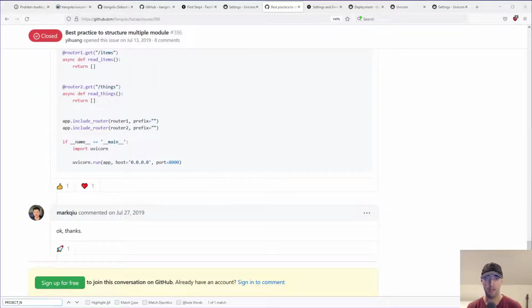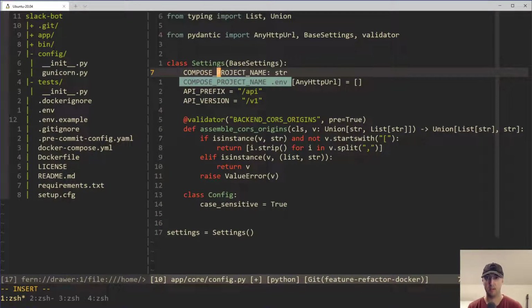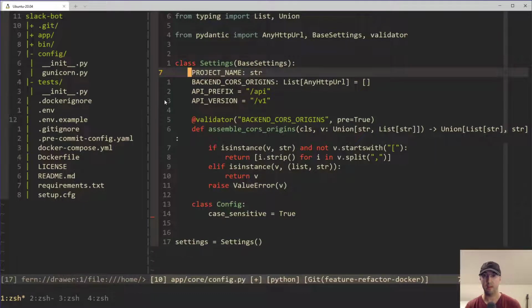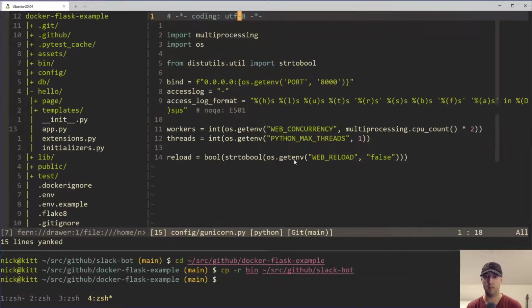Because if I can just make it named compose project name, like I want this project name to read from the environment variable compose project name, because I don't like the idea of having to put both project name and compose project name as the same value in the env file. I mean, I'm just throwing stuff at a wall. Is this going to work? Why can't I read from an environment variable?